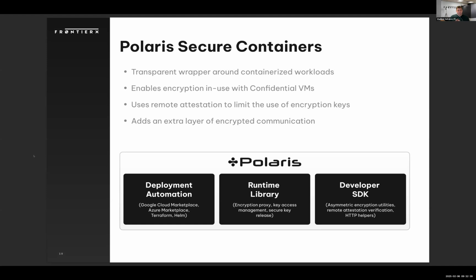And this wrapper tries to be as transparent as possible, meaning that you don't have to change anything, or just minimally. So Polaris makes sure we run your workload inside of a confidential VM, so either AMD SEV-SNP or Intel TDX.